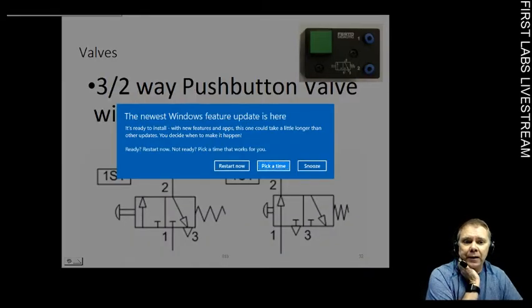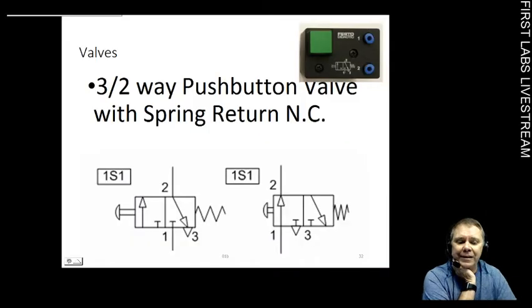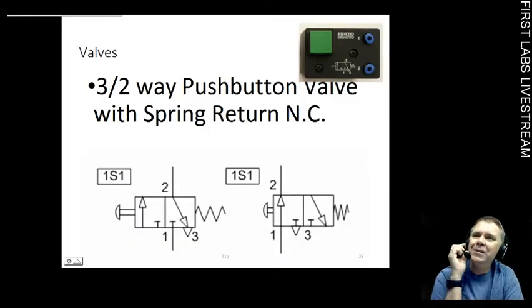Oh, let's not do that now. Yes, always good timing with those updates.